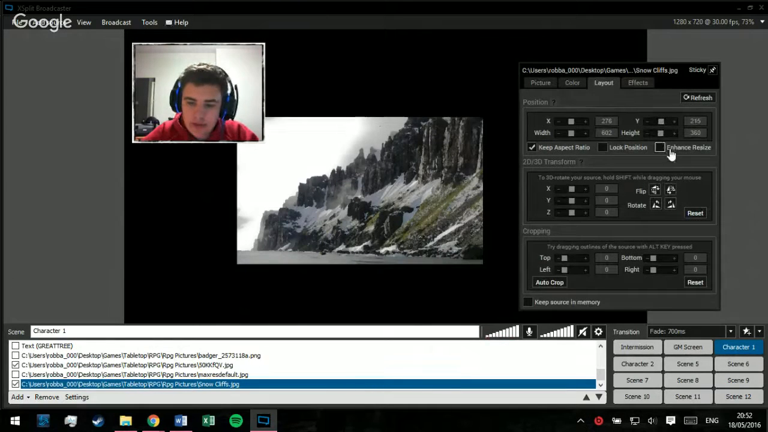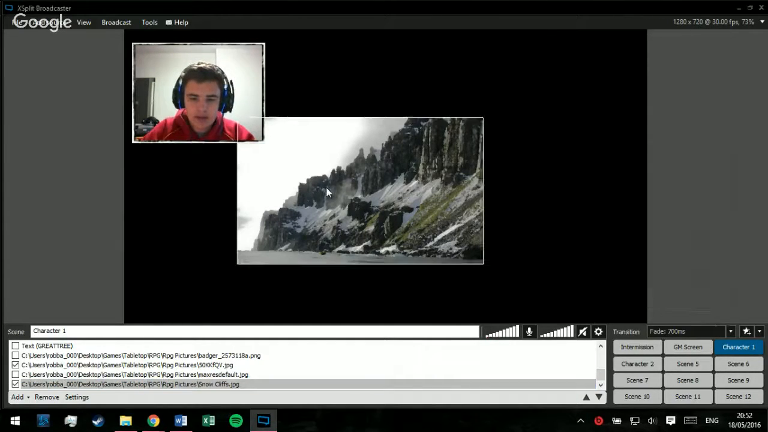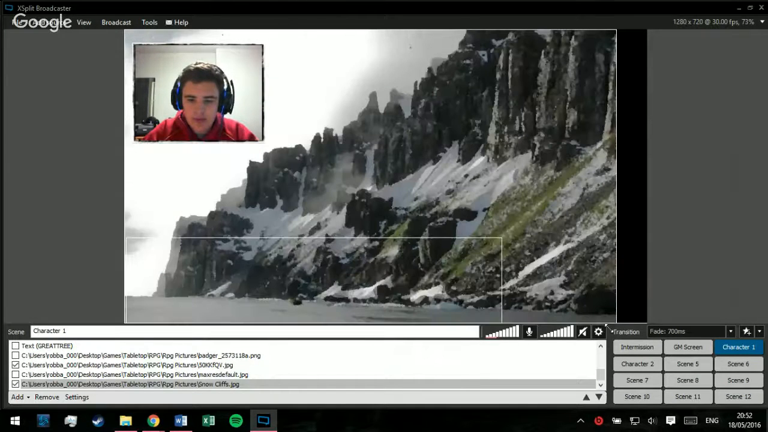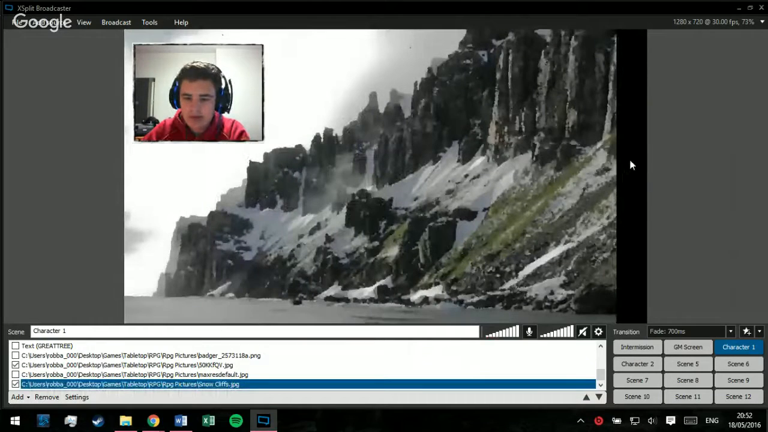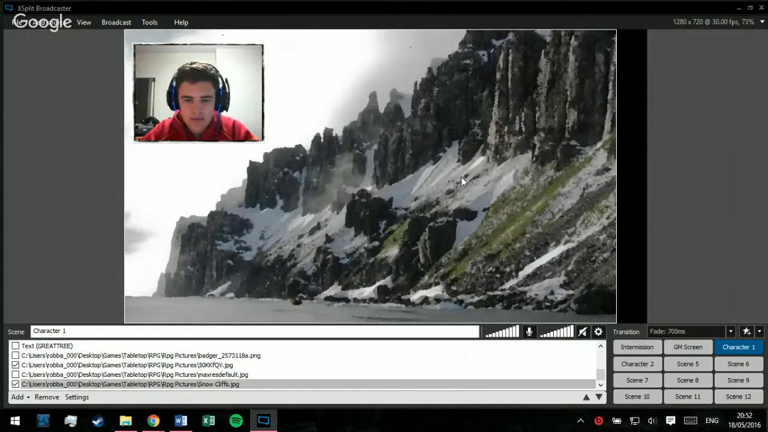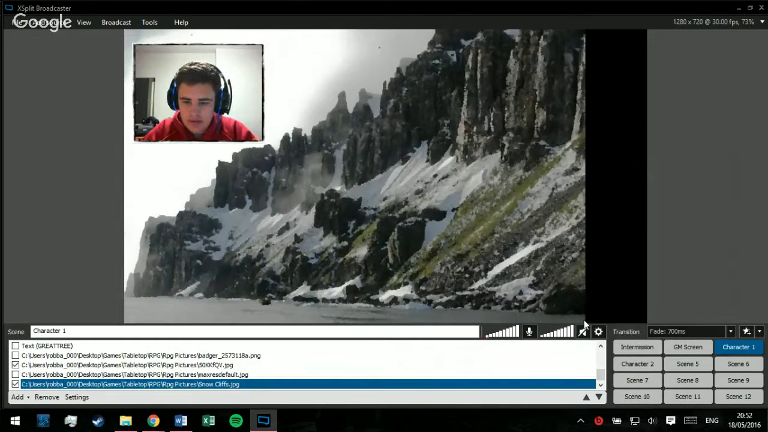There are two things we need to do. Firstly, we need to uncheck keep aspect ratio, which is about keeping the ratio between length and width. It allows you to stretch out an image and make it fit perfectly. Because if you look now, this one might be all right, but you can see it doesn't quite fill up the screen. So what we can do is shrink this back down here.